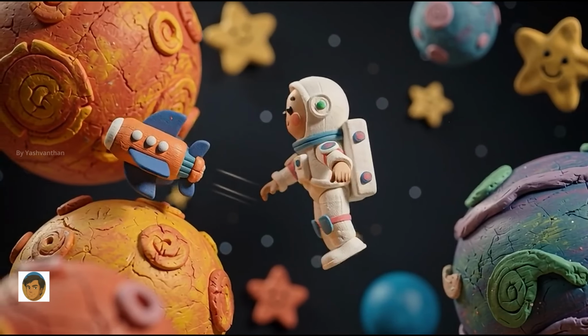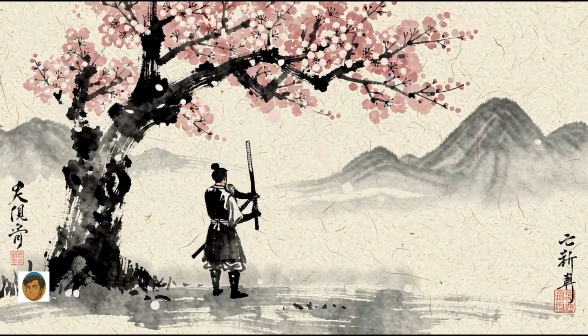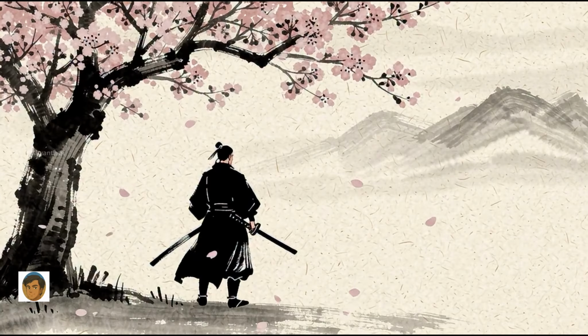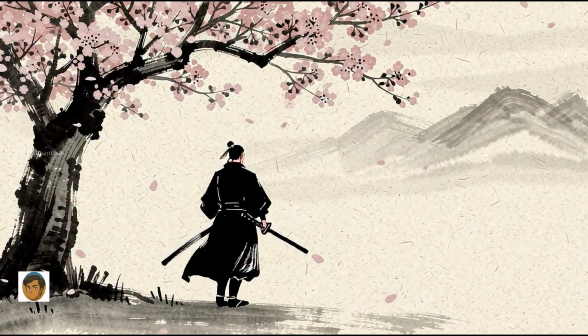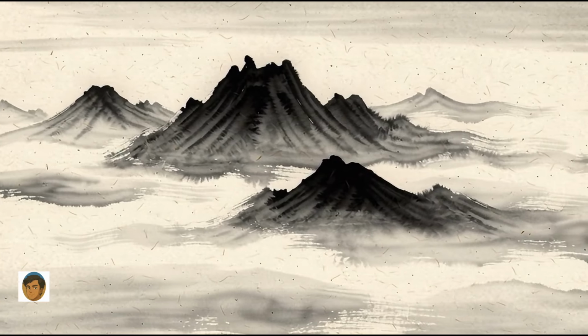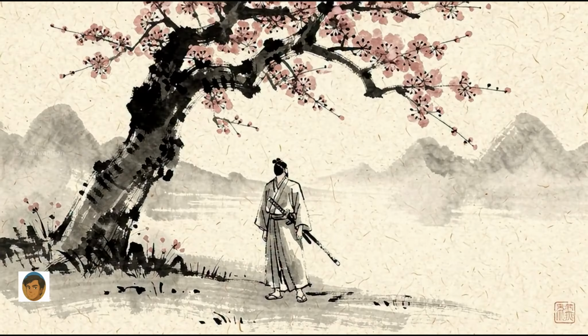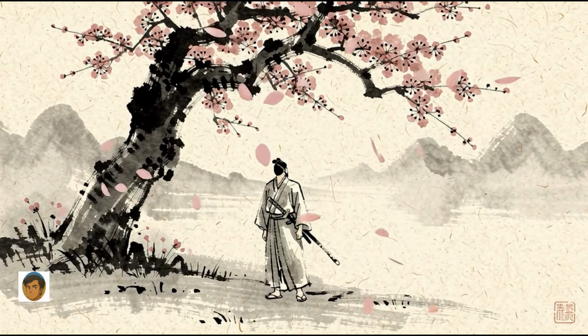For something much more elegant, we have Japanese ink style. This traditional art style relies on black ink, graceful brush strokes, and minimal detail. Instead of overwhelming the viewer with color, it creates beauty through simplicity. Mountains, rivers, temples, samurai, and nature scenes become calm, peaceful, and timeless.